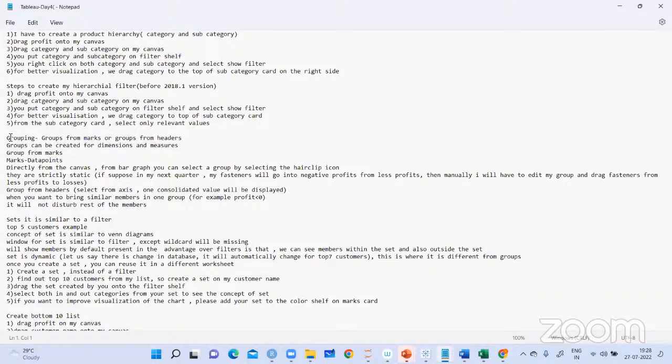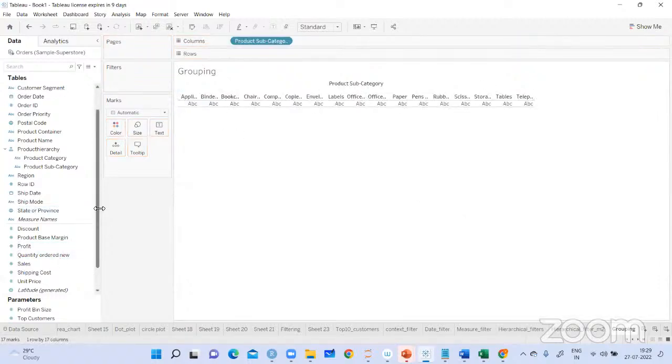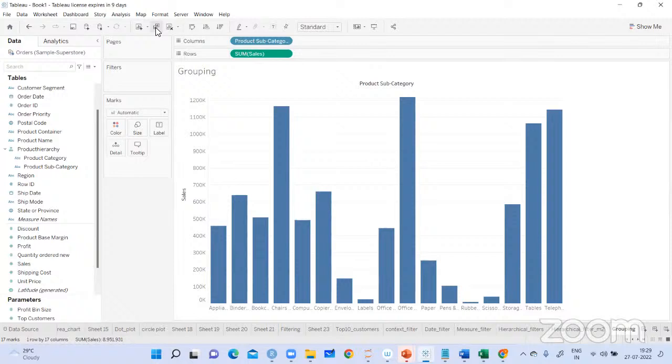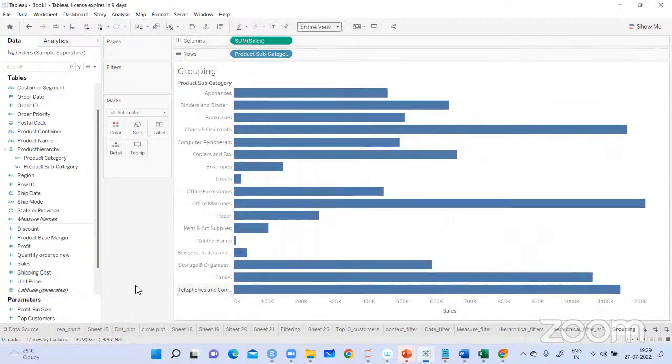Now, grouping. There is another concept called grouping. So let us try to understand grouping. Click on a new worksheet and you can say grouping. So put your subcategory onto your column shelf and then put your sales onto your row shelf. Swap it. Change this view to entire view.